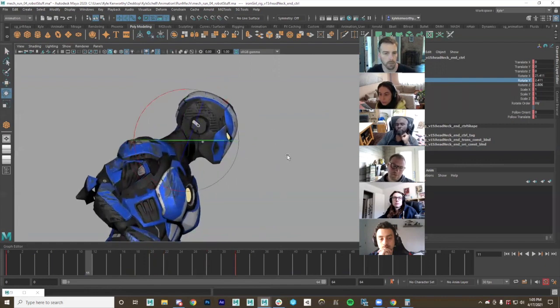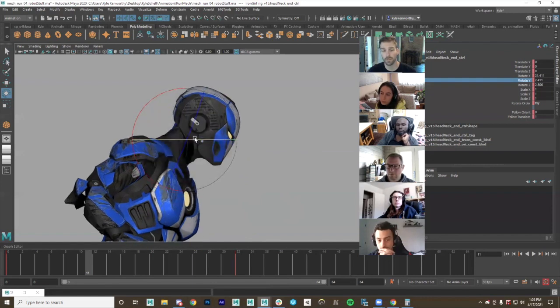Okay, so this is something I would also change. It's easy to change now because I haven't animated yet. The rotation order of this, I don't like. I don't like that Y. You can see it here. I want Y to respect my X orientation.